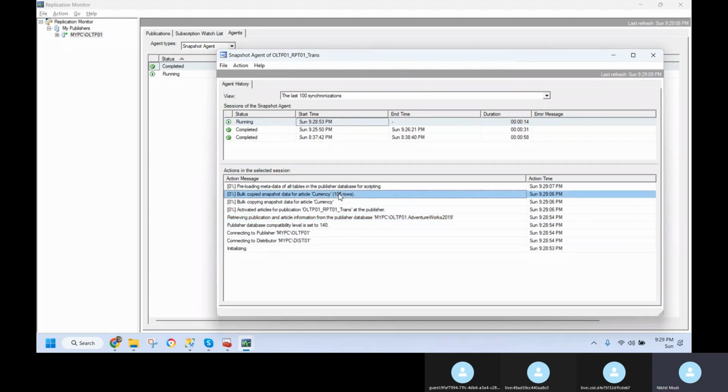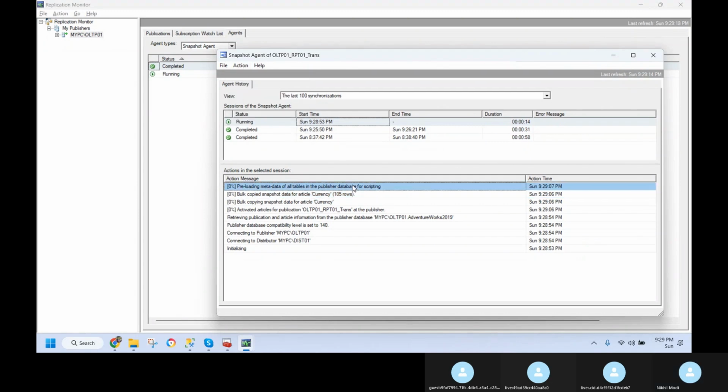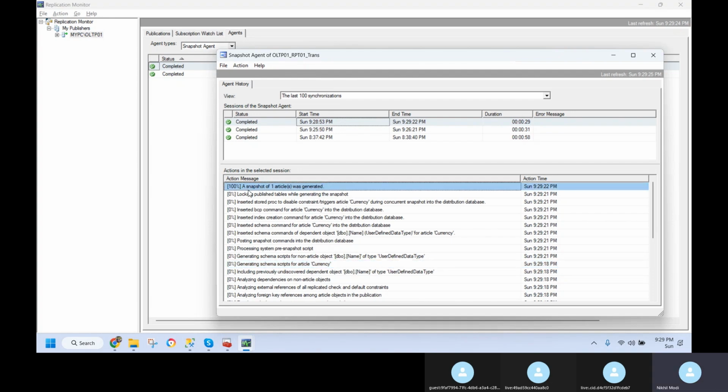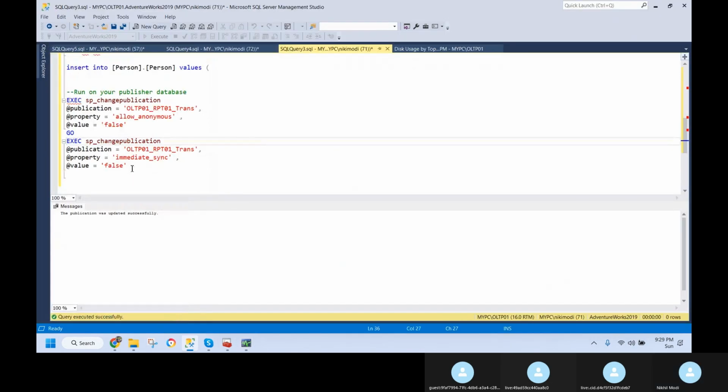See, only currency is happening. The other two tables are not happening. See, currency is done. Snapshot of one article was generated. So we didn't generate for three articles, we only generated for one article, which is the new one. And these are the two commands which you have to run: allow anonymous and immediate sync.